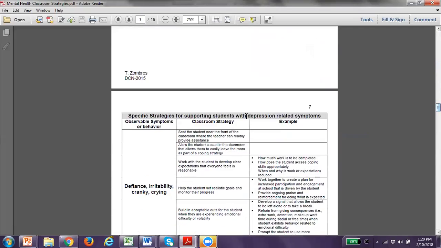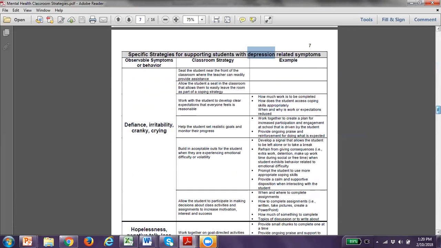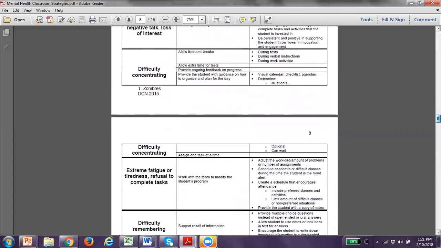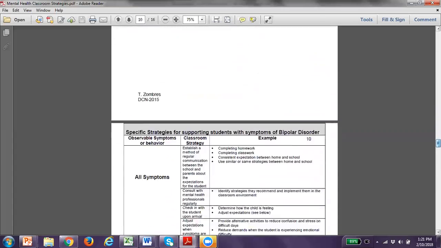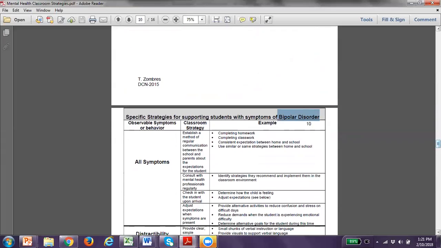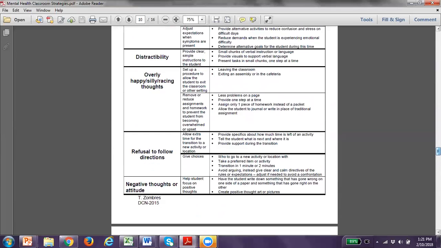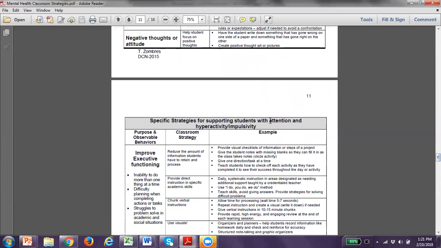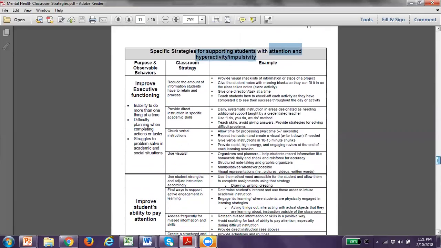Then we get to depression. And there's several pages on different symptoms we might see of depression with what teachers can do within the classroom. Now, this does not replace obviously counseling or mental health services or therapy, but it does help create a more appropriate, successful classroom environment. Here's where we have the pages on bipolar disorder. Did I miss one? And then on page 11, probably one of the more common ones is going to be attention, hyperactivity, and impulsivity. So students struggling more with ADHD type symptoms.